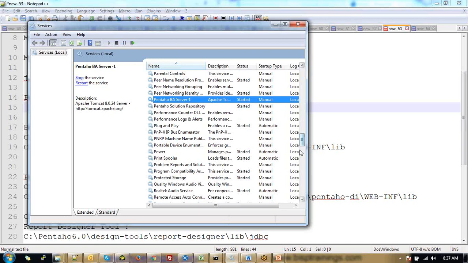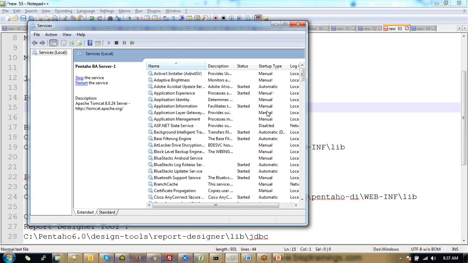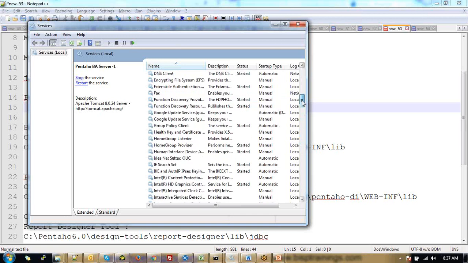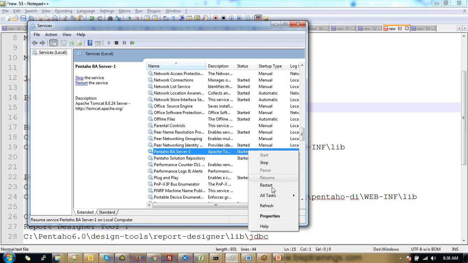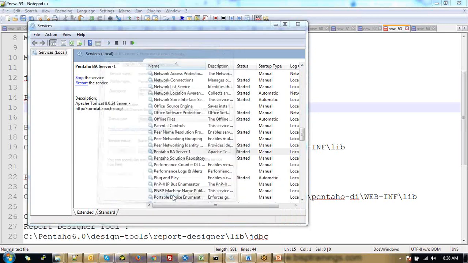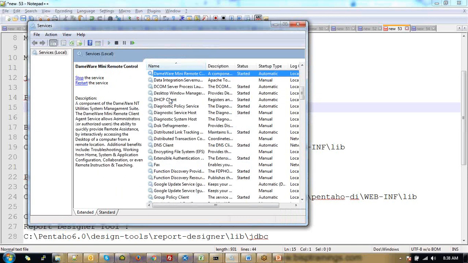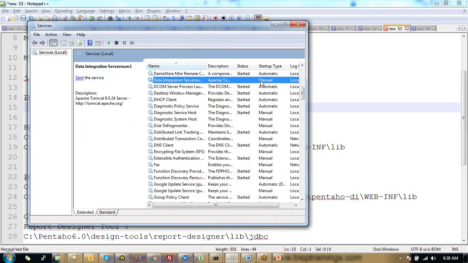Otherwise, your machine will take a heavy process load. For the BA server, you need to make it like this: what I told, automatic to manual. Then you can stop the service if you don't want it. Let me go to data integration. The data integration server, I have already stopped and made manual.